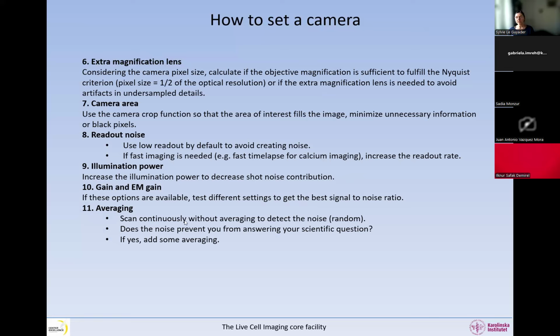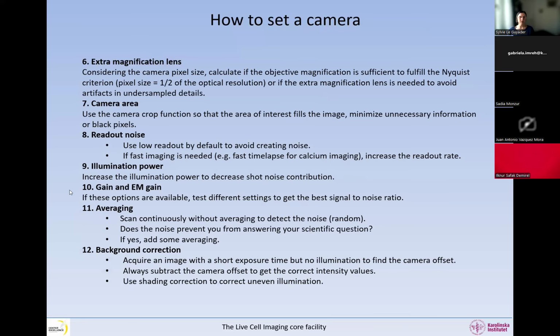Then you can decide to average or not. The way you do it is that you scan continuously. You ask yourself if the noise prevents you from answering your scientific question. And if it does, then you add some averaging and then you test again. This is the way to check if you need averaging.